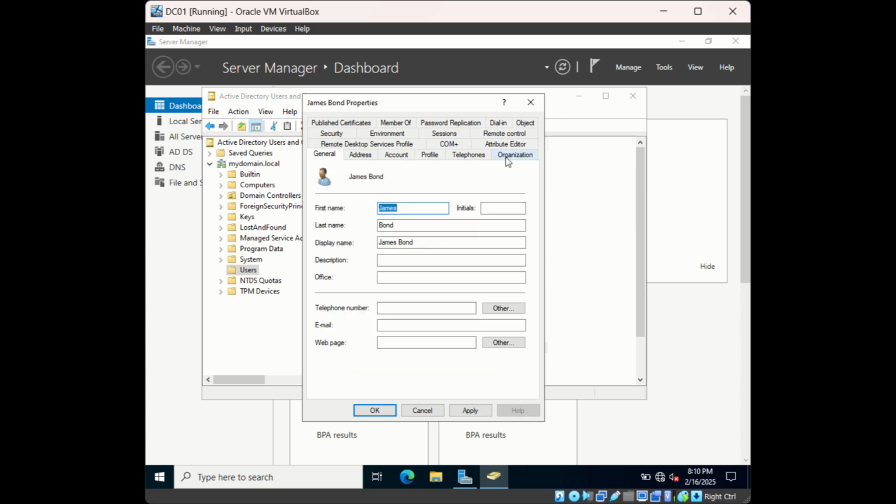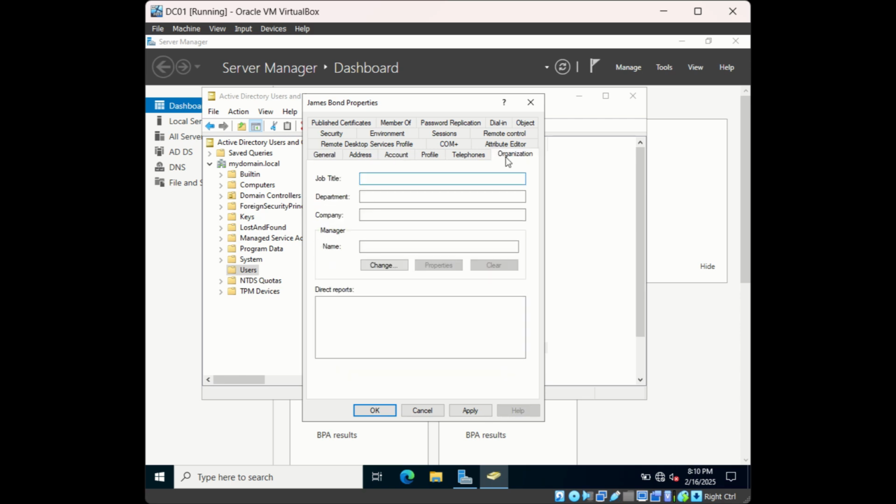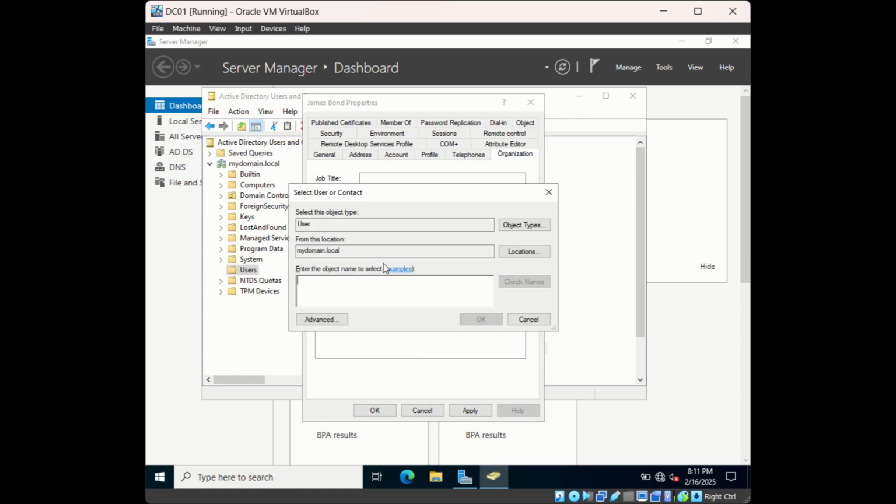Then another important tab is organization. Here you can normally set the employee's job title, what department he's part of, and who is the manager for this employee. So all those things you can set here. If you want to set the manager name, you can click on change and then select the manager's user account.